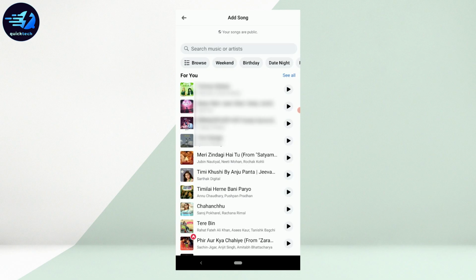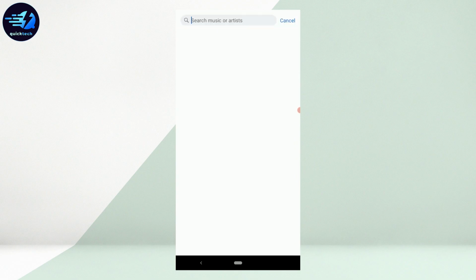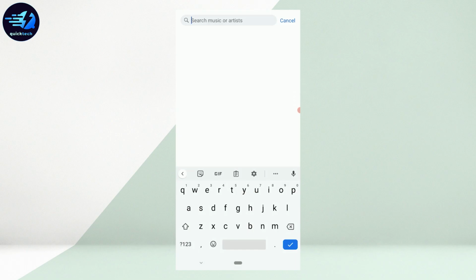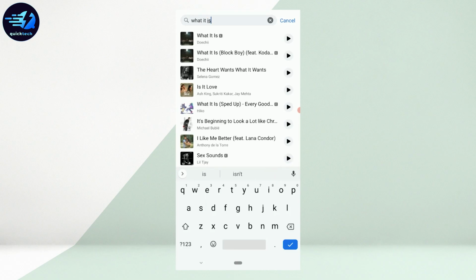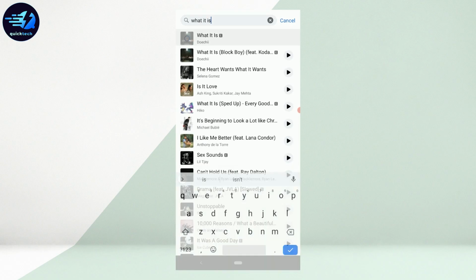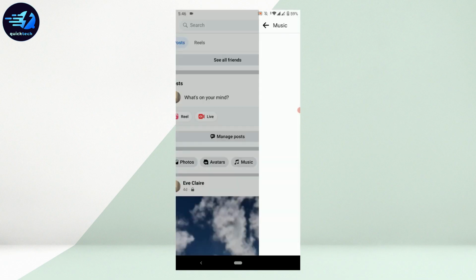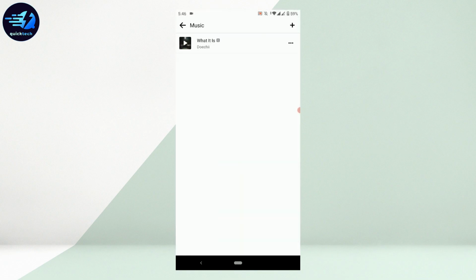You can also tap on the search bar to find your favorite song by artist, album, song title, or any other option. If you type in, you will be given the search result for your song and you just tap that song. Song has been added, and you can see in the music that song has been added.